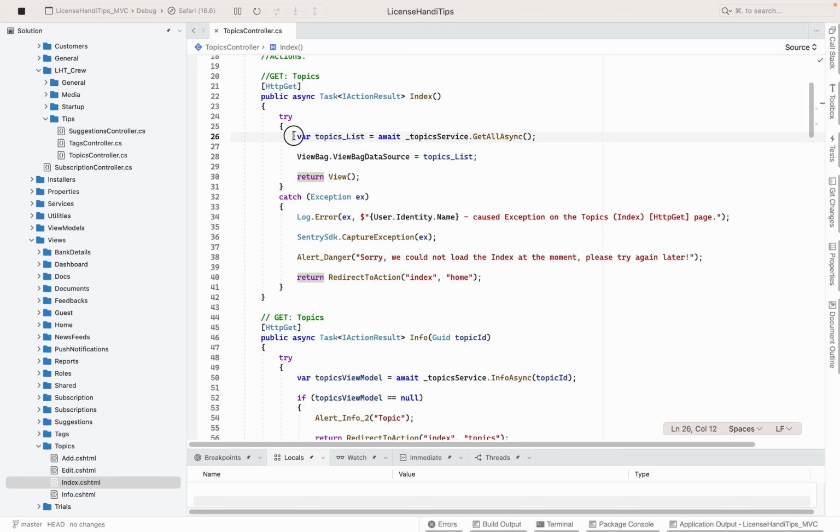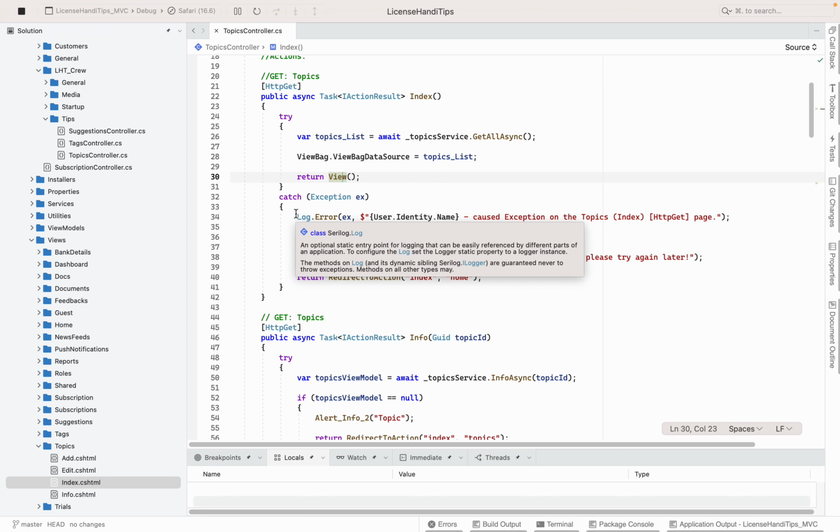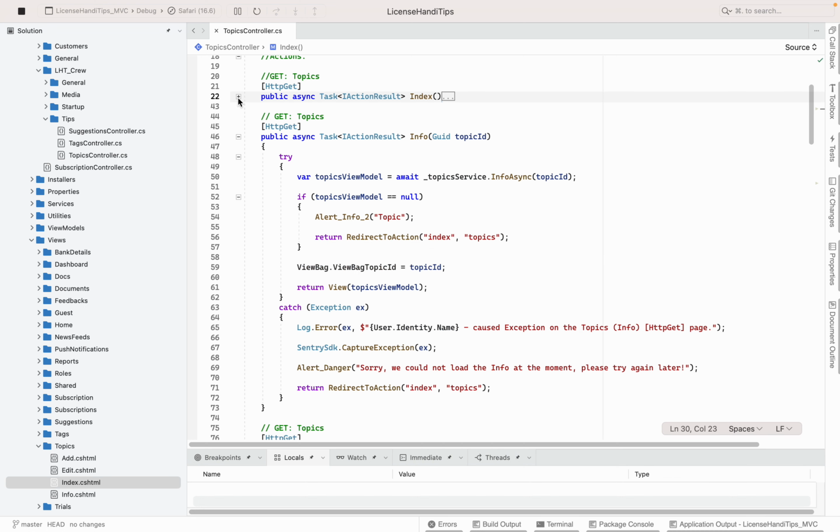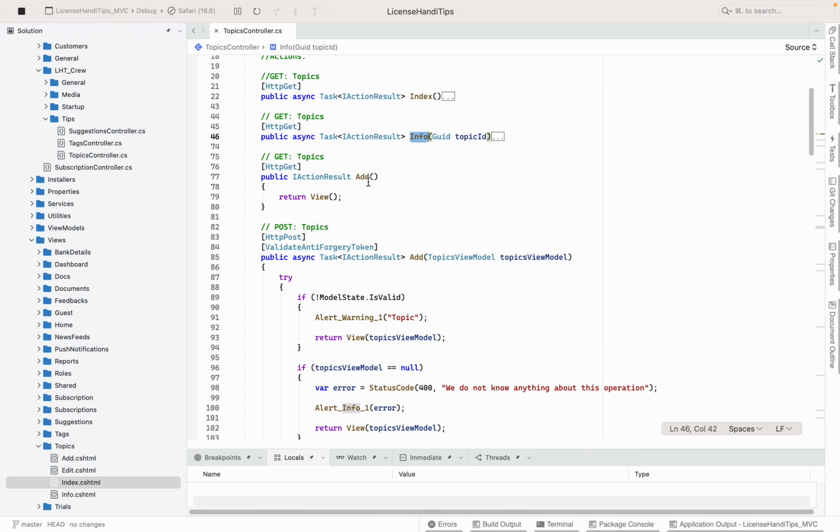So I'm trying to do this with the help of the service. And then if everything is good, I'm going to get the results and return the view, right? If not, then that is going to be logged as an issue. Then this is the info, where I'm getting one specific topic. You'll see that in a second. Try and catch block, right? This one is an add.